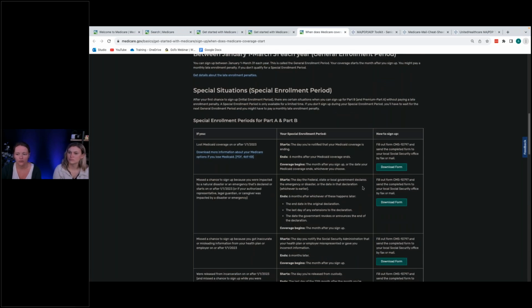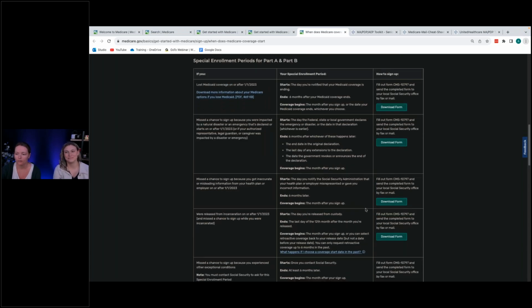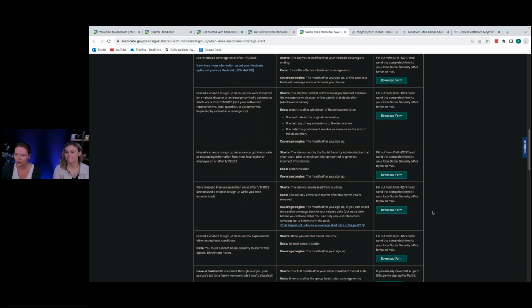I'm a big chart fan. I love when there are charts where it's like, if you fit into this, then this is what you need to know, and these are the next steps. This is exactly how that reads. It's just really uniform and really beautiful, if you ask me.